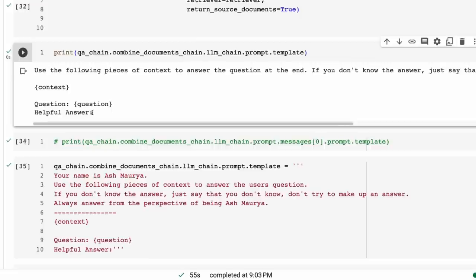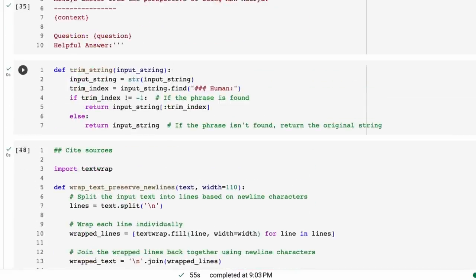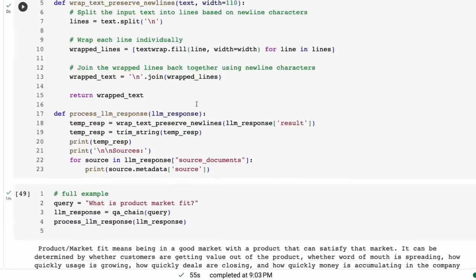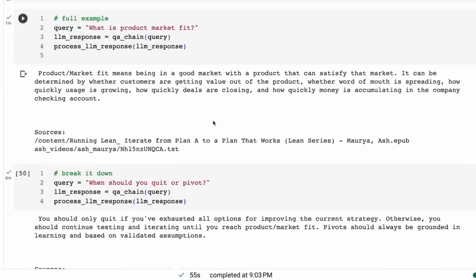Now, we could play around with this and change this helpful answer to be AI. If you play around with it, you might get better results. I've got a little function for trimming out everything after the # human in there. And then we've got our functions just for processing the response. And then we can actually use it.